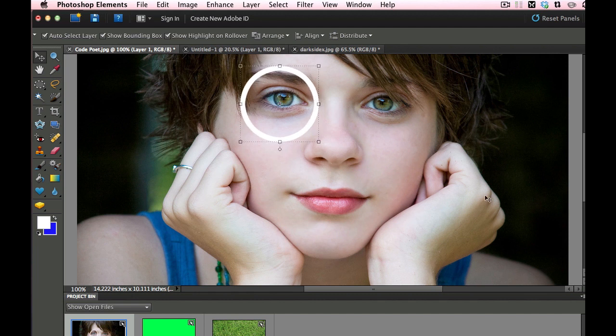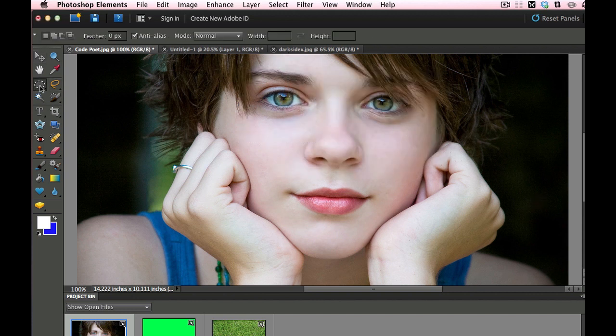So what is it useful for? I'm not sure. I always seem to manage to use it somehow. Alright, let's go ahead and go to the next tool. And let's cover one other thing. You can also feather this.